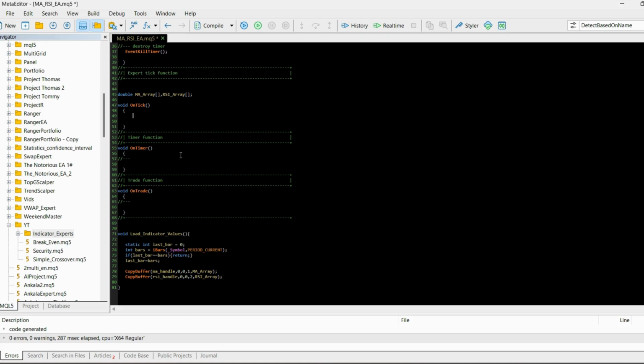Okay, and this is our function. So let's call load indicator values in this on tick function, and we can move on.